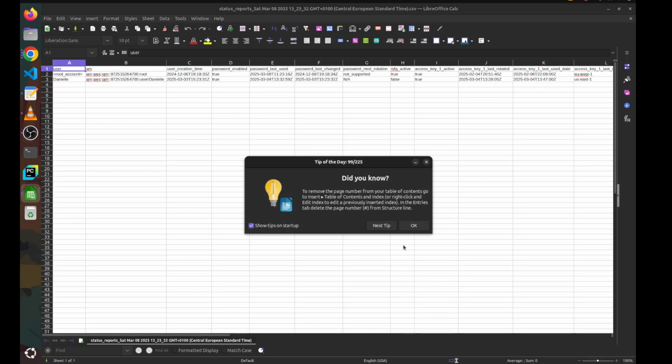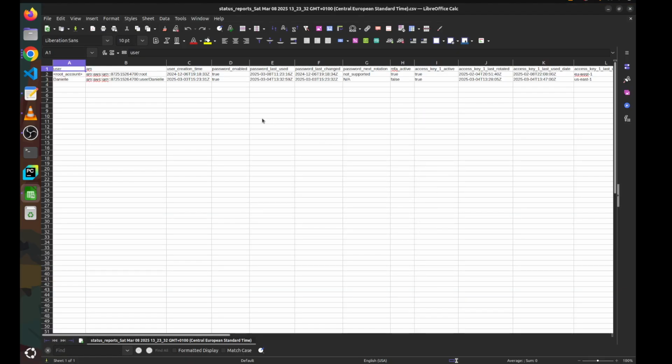It's important to note that since I'm using a training account, the information in this CSV file may not be particularly extensive. However, it provides two significant rows of data, one for the root account and another for my user account, named Danielle. In this report, you can see several important details. For instance, it displays the creation date of the user account, whether the password is currently active, as well as the timestamps for when the password was last used and when it was last modified.